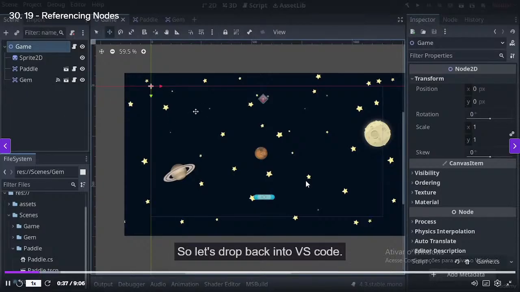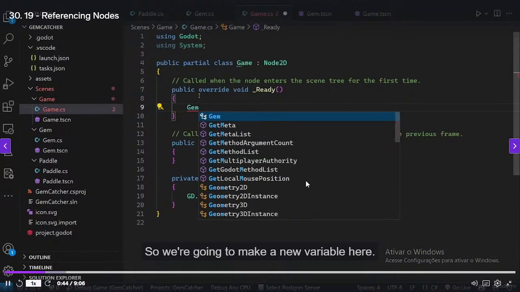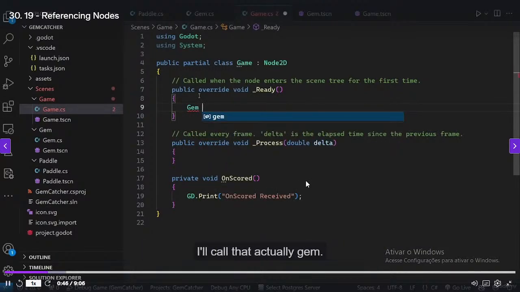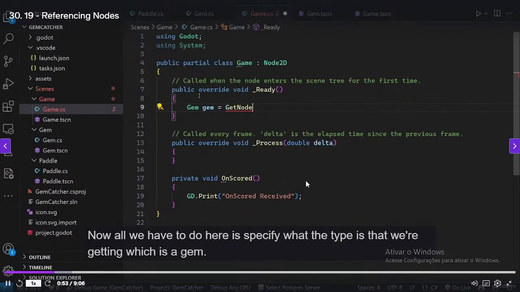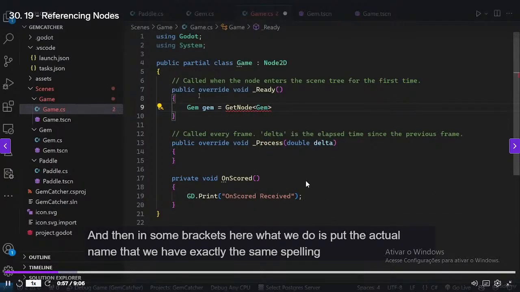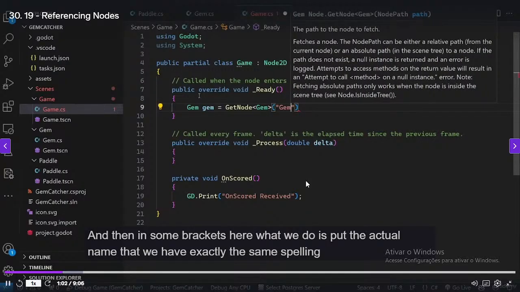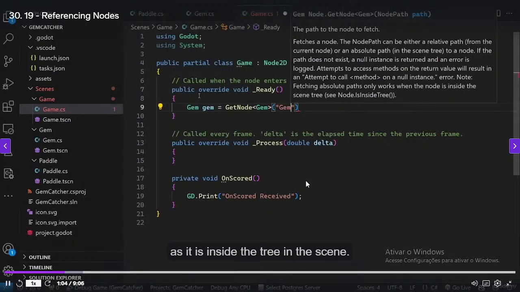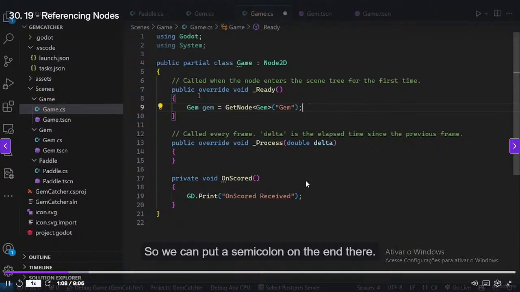So let's drop back into VS Code, and inside the Ready, when we know that everything is ready, we're going to get hold of our gem. So we're going to make a new variable here, that's going to be a Gem. I'll call that gem, nice suggestion there, and set that equal to, and then we want to invoke the function GetNode. Now all we have to do here is specify what the type is that we're getting, which is a Gem. And then in some brackets here, what we do is put the actual name, with exactly the same spelling as it is inside the tree in the scene. If you use a different spelling, it's not going to find it. So we can put a semicolon on the end there.